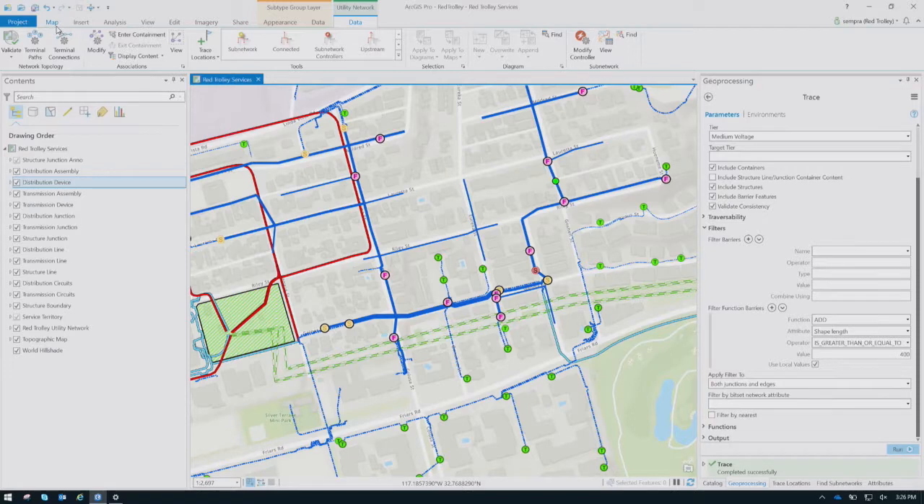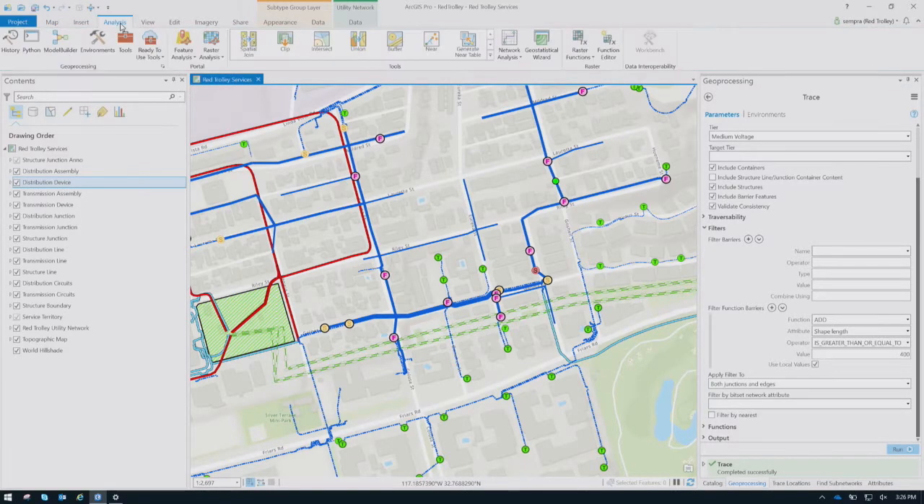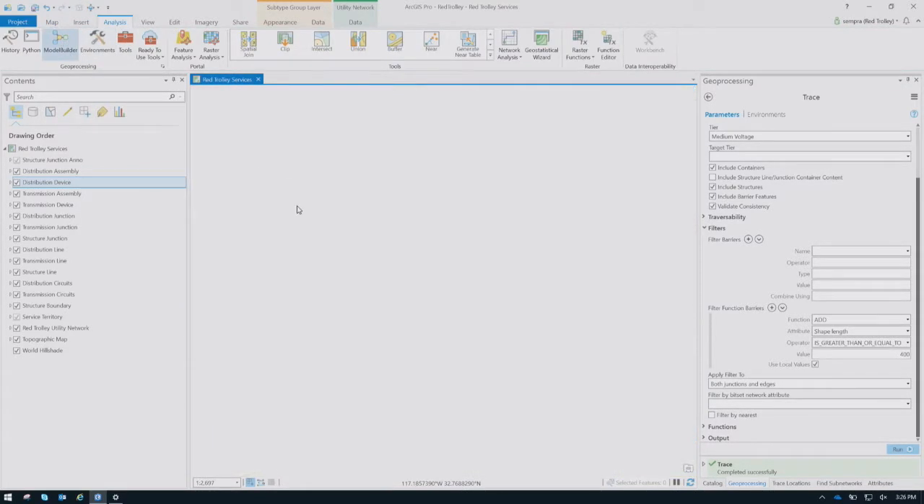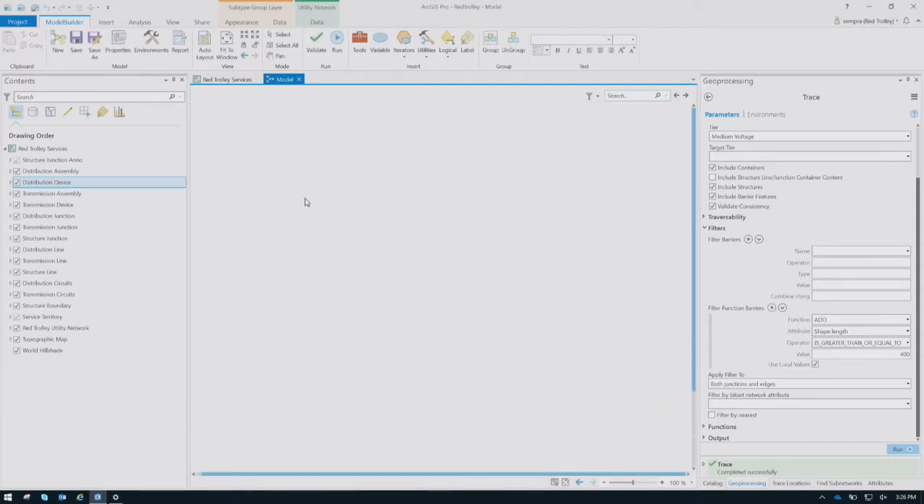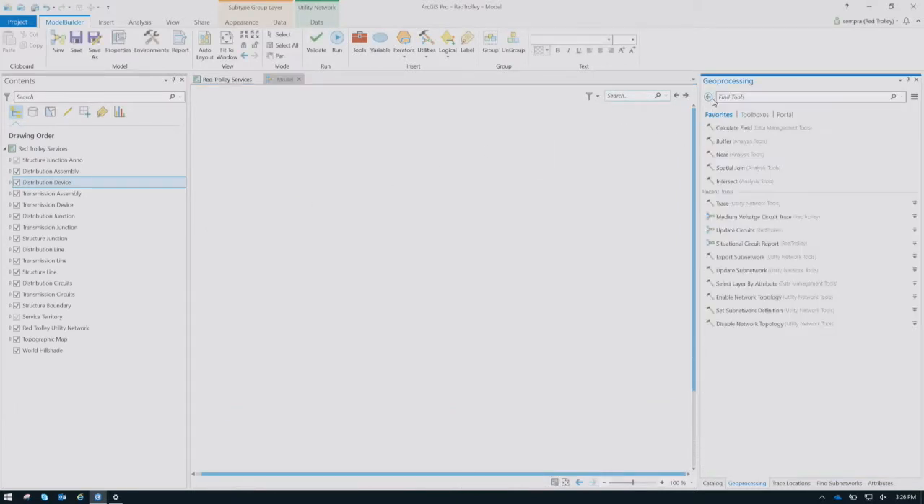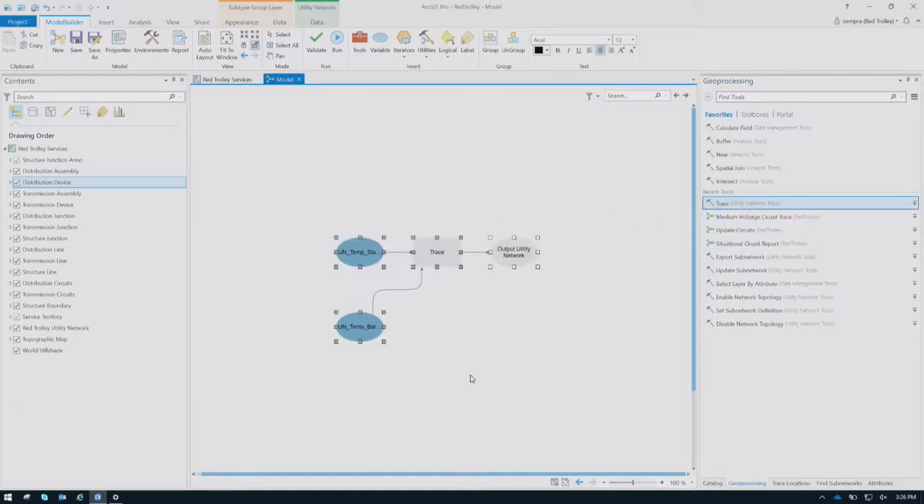We're going to build a model real quick. If I go to Analysis, I can come to Model Builder. How many of you have used Model Builder? So I'm not going to teach you anything new here. All we're going to do is take this trace and drop it in here. It's the exact same geoprocessing trace tool, and now we're going to look at its properties.